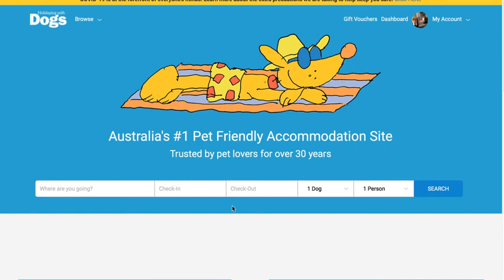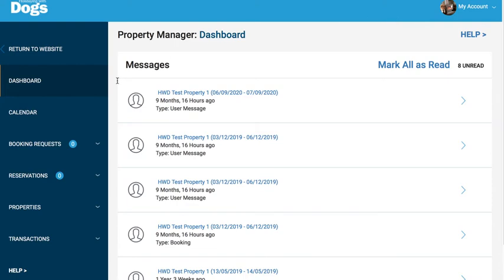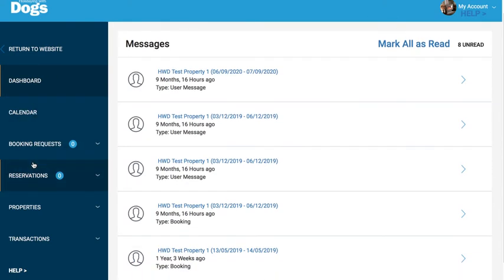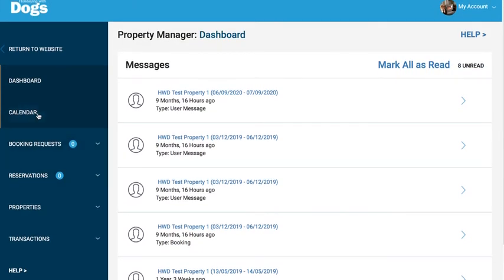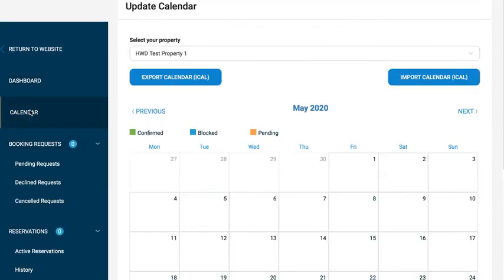Hi, today's short instructional is to take you through how to update your Holidaying with Dogs property calendar and import a file from an external source. So first of all, we go to the dashboard where we find all of your details relating to a property on the Holidaying with Dogs website and navigate to calendar.